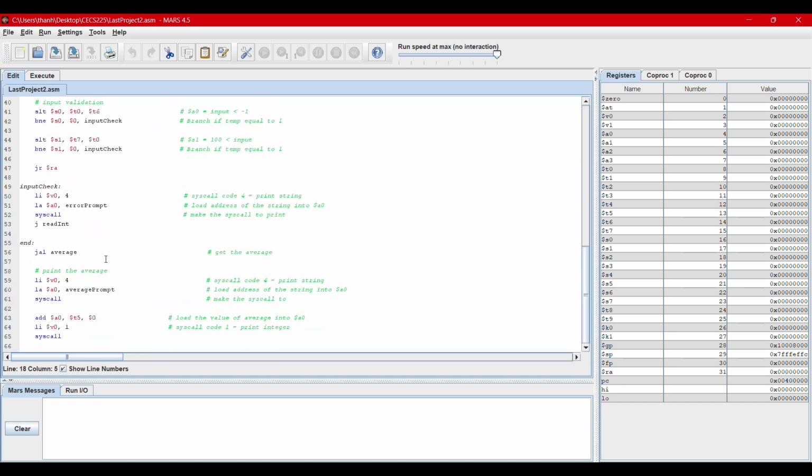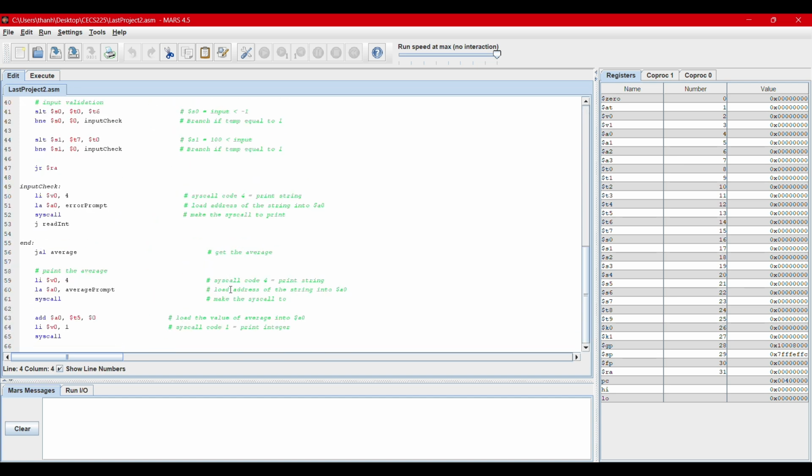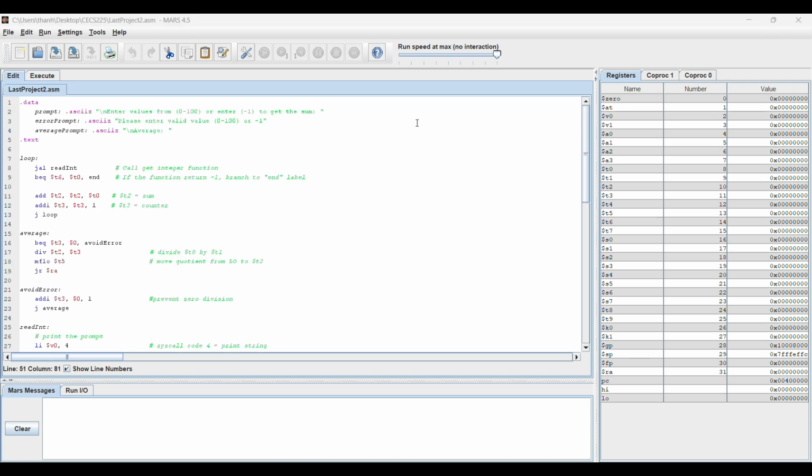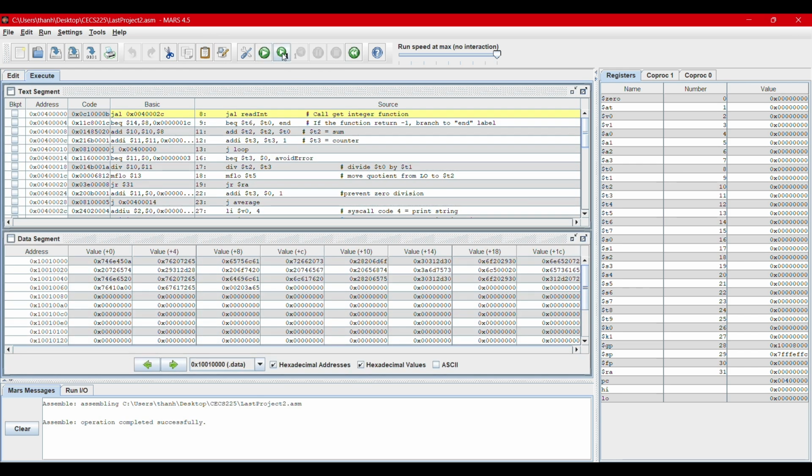Finally, in the end section, I call the average subroutine and print a message saying average, which is right here. And then we run the code and demonstrate it step by step using the MIPS simulator. I'll run the code line by line so y'all can see the change in the register values.